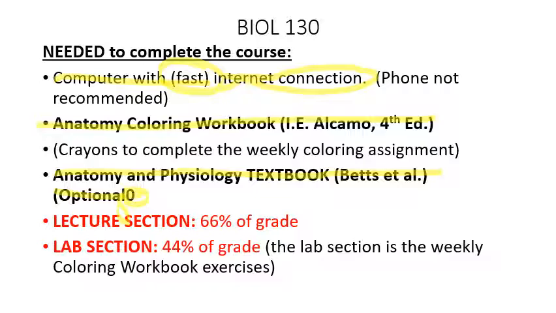So when you're writing the tests, the weekly quiz and the weekly open book test are based solely on the anatomy coloring workbook, but the midterm and the final exam are based largely, but not completely, on the material that's presented in the lectures. So you do need to study the lectures, and I would recommend just studying the lecture slides for that. You don't necessarily have to read the book, or you won't necessarily gain anything by reading the Betts anatomy book.